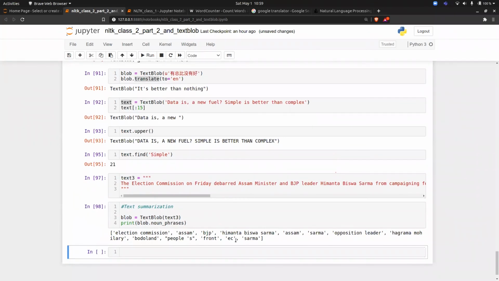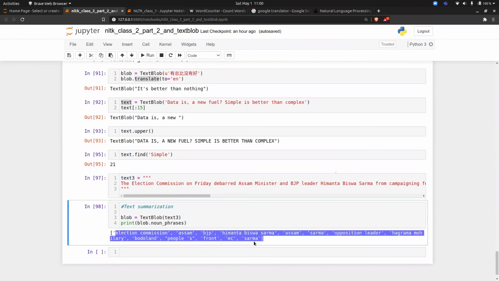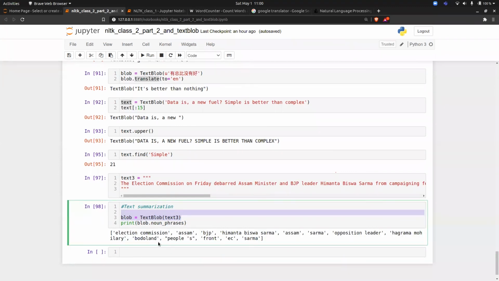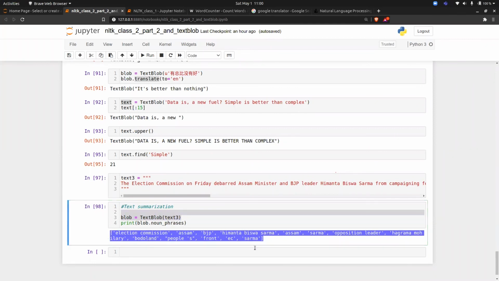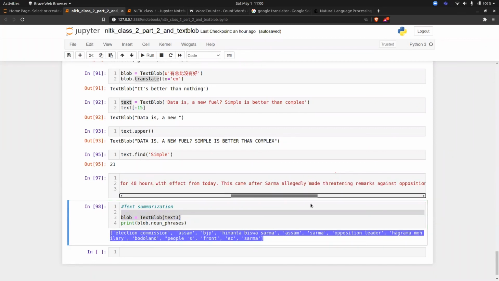Election Commission, Assam, BJP. Okay, so this is what you can do. I'm not saying that this is a perfect one, but you can do a text summarization. Just take a particular document and try to extract all the noun phrases. Again, it is not a proper one, just an example. From these words you can understand that this documentation is about election. Can you see the words and tell me what this text is about?